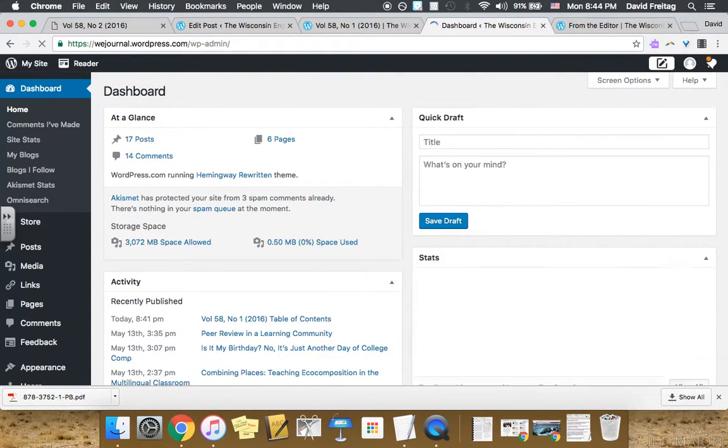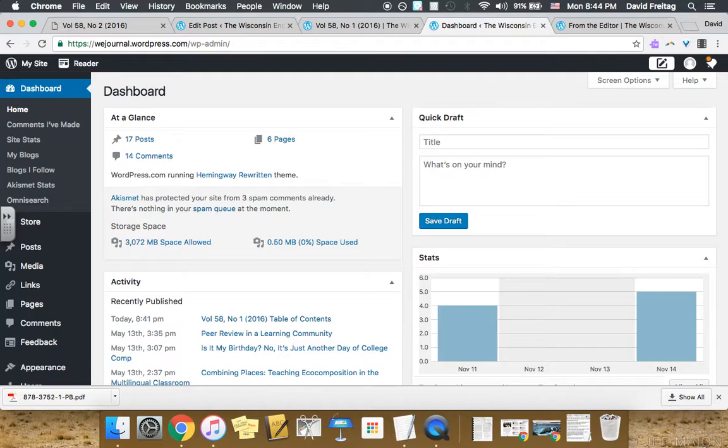And if you hit enter, that will bring you right here to this dashboard. This is kind of like the backdoor way to access the Wisconsin English Journal WordPress site, and it gives us a lot more options and features. But we really don't have to come here unless we want to customize really special little tweaks.